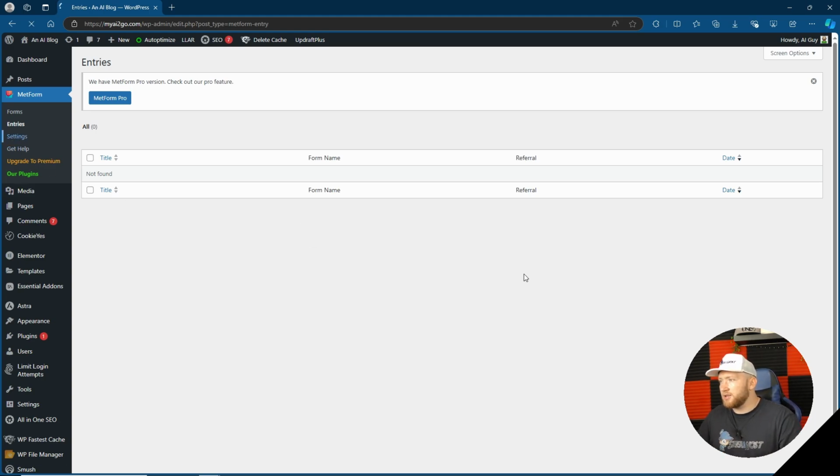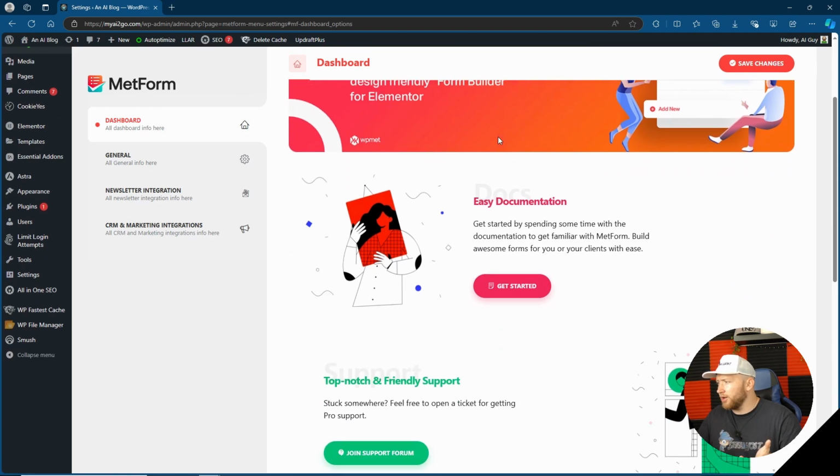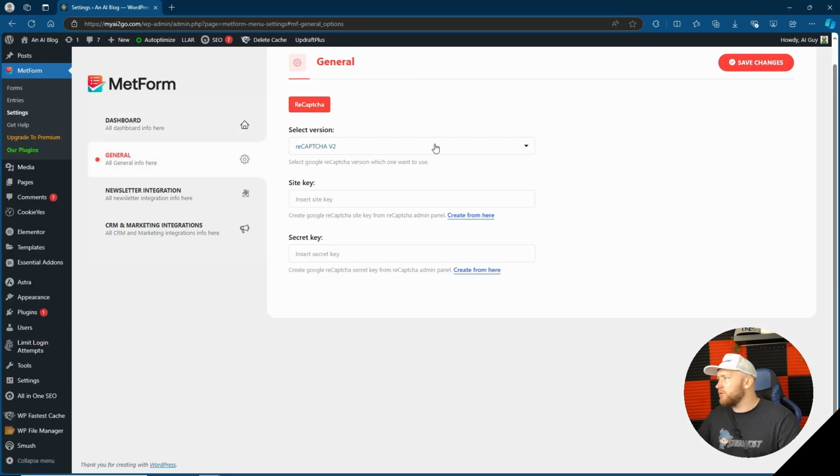Now, let's go back to the settings. Dashboard doesn't really have very much going on, if I'm honest. It seems more like informational graphics. Let's head down to general. Of course, here's just going to be the reCAPTCHA, so it's not got as many settings as I assumed it would have. However, as long as it's got the important ones, that is good.